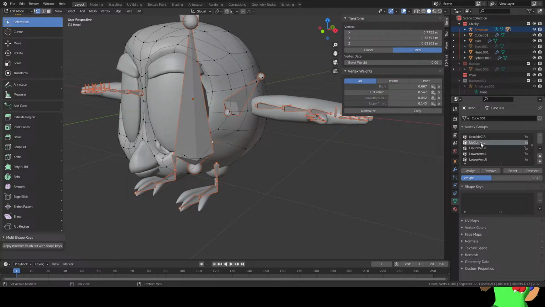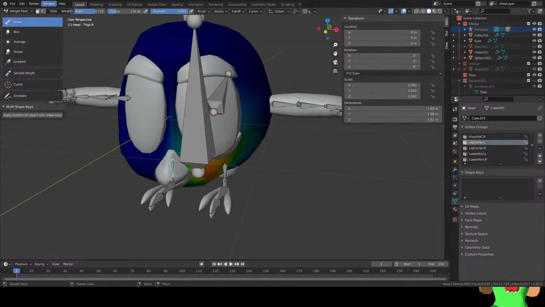Left corner. Left corner. Okay, left corner.